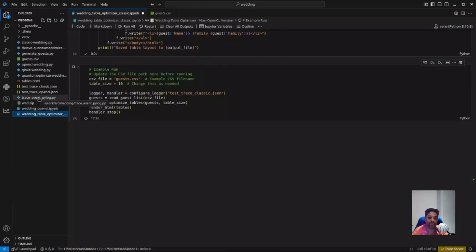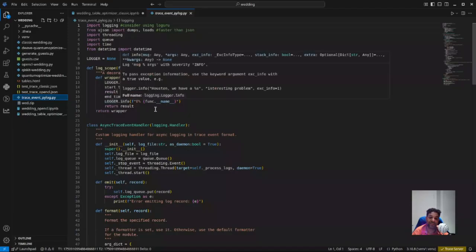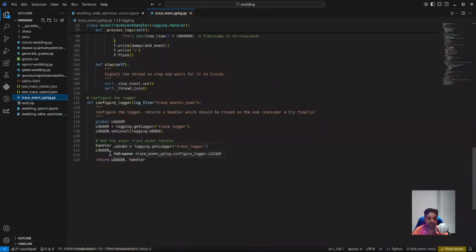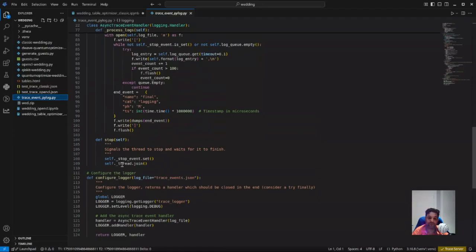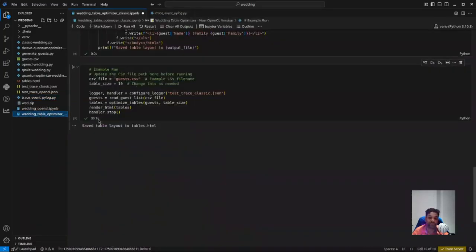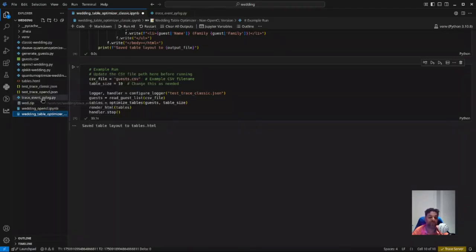Let's take a look at the code for the logger at the same time. Now this is a logger that I made. You have a log scope function wrapper, which basically puts a beginning and an end around everything. And then after that, you have a configure logger, which puts it in a separate trace. And something very interesting is that we're using UJSON instead of JSON to write. And because of that, it goes a lot faster. The code will be made available.